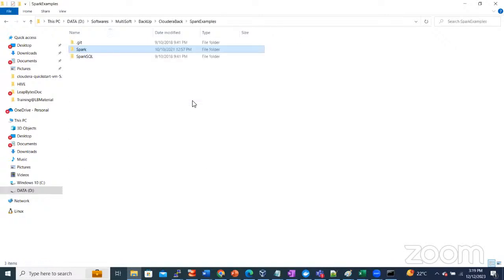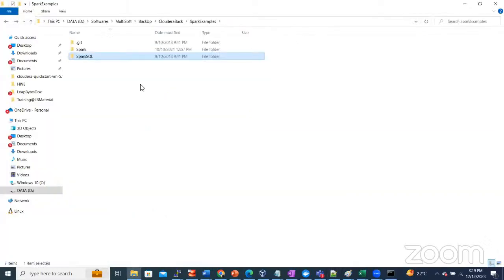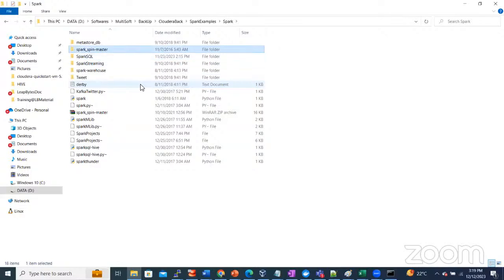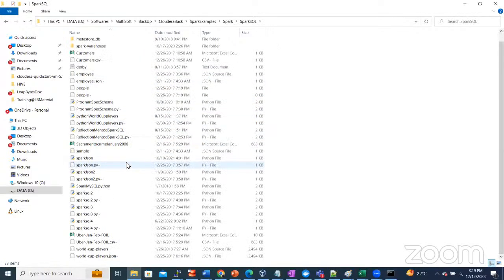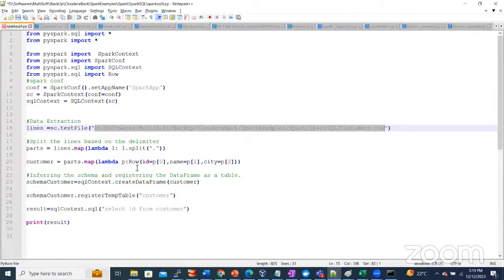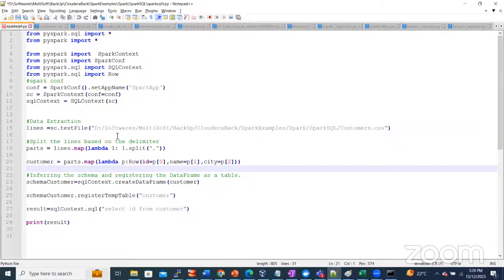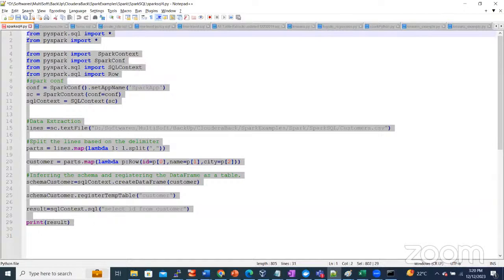Let's use this Spark Python. It's reading from database only. So execute any of the script. This is the customer file. Okay, let's execute this.